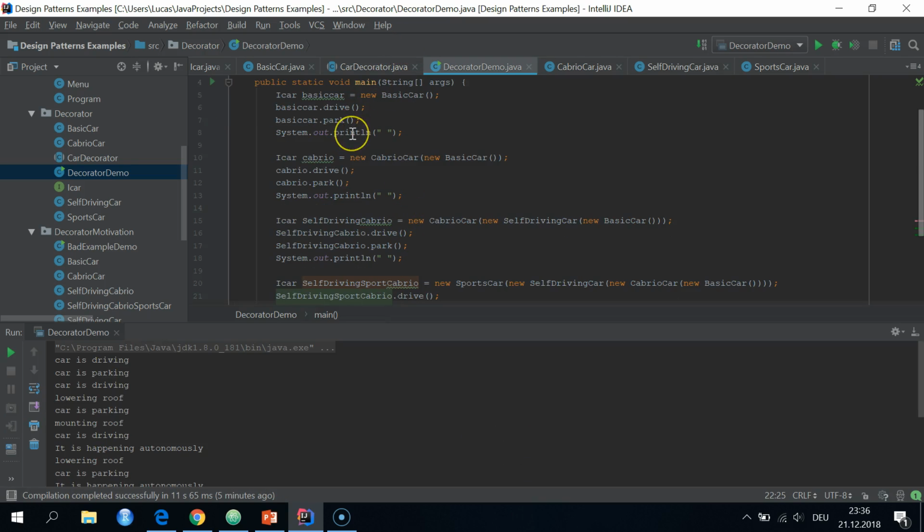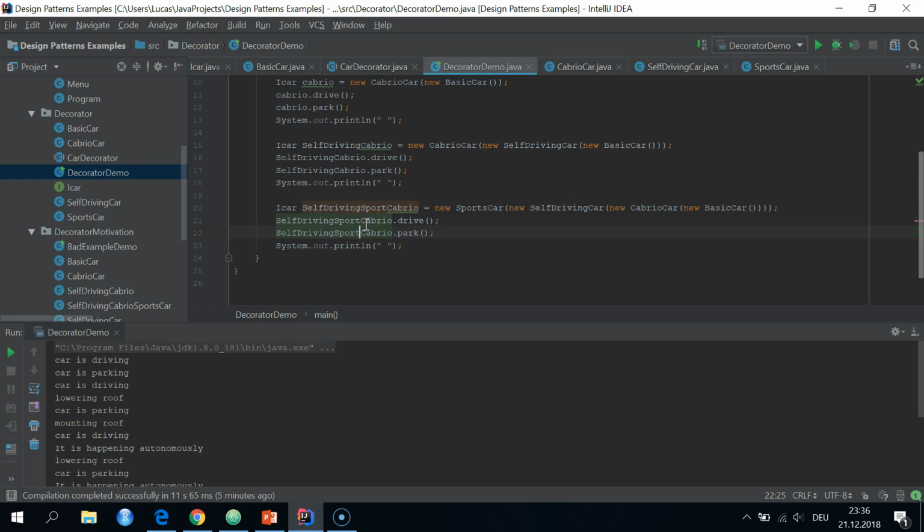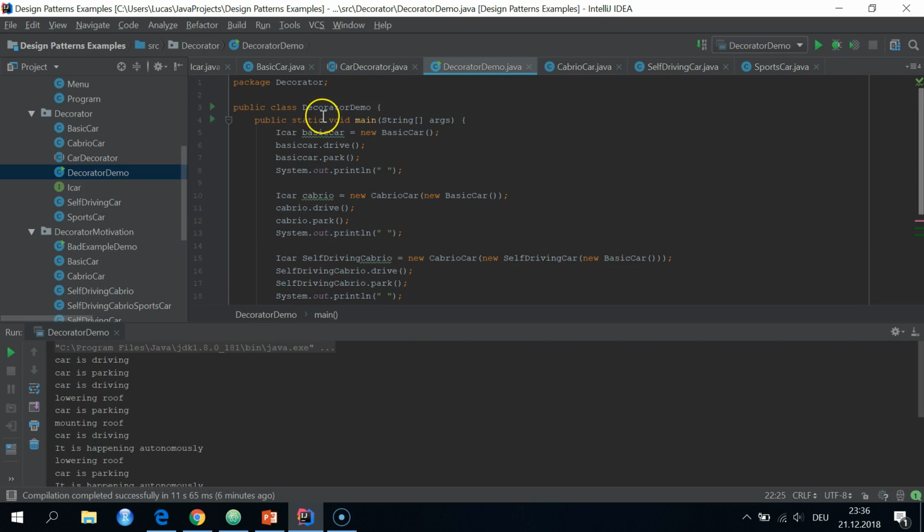We're creating a basic car, let it drive and park. We're creating a cabrio, let it drive and park. We're creating a self-driving cabrio, let it drive and park. And then finally we create the ultimate combination, the self-driving sport cabrio, and also let it drive and park. So let's see what this does.